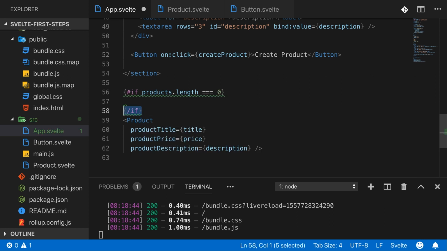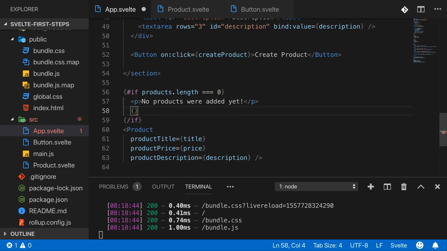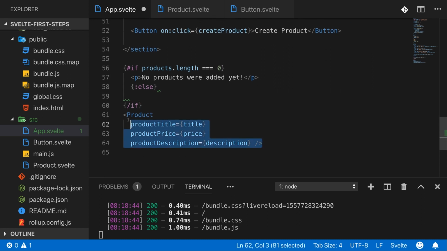And you have to end the if block with /if between curly braces. So here I'll output a text, no products were added yet. And only if we do have products, I want to output a list of products here. So for this, we can add another special statement or syntax here in the if block, and that is :else. Again, that's a command picked up and understood by Svelte, and this will render some alternative content if we do have products. And there, it should be a list of products.